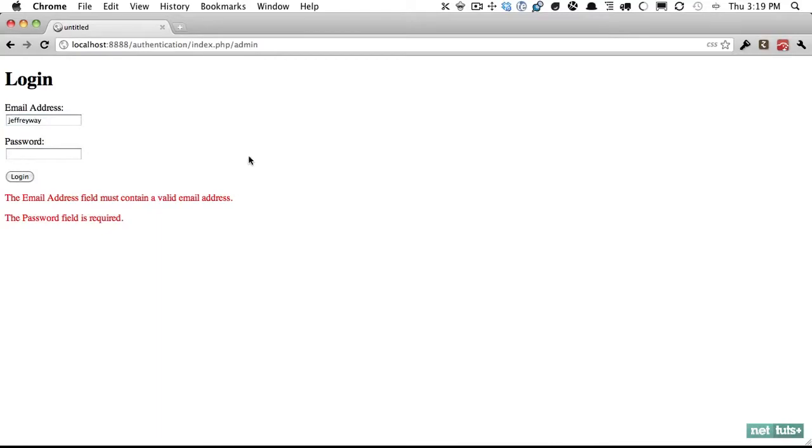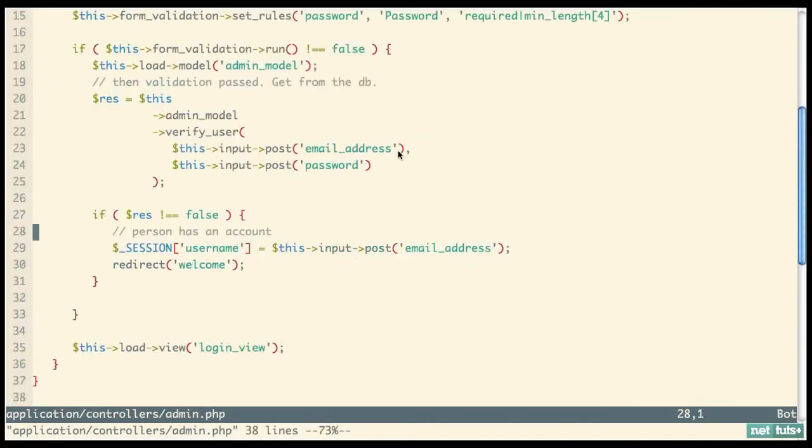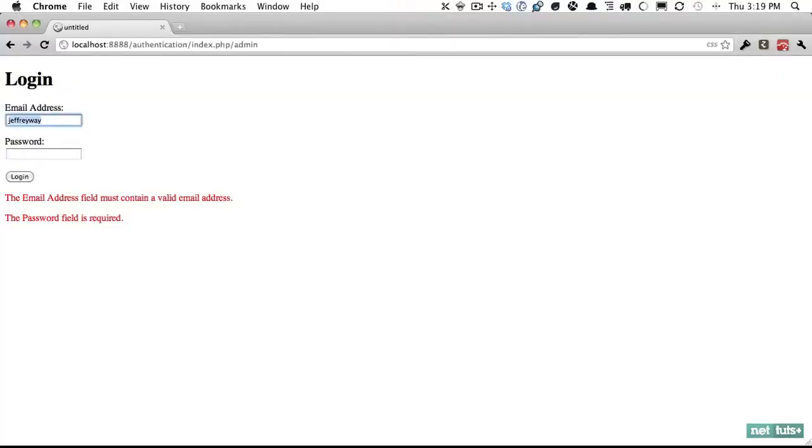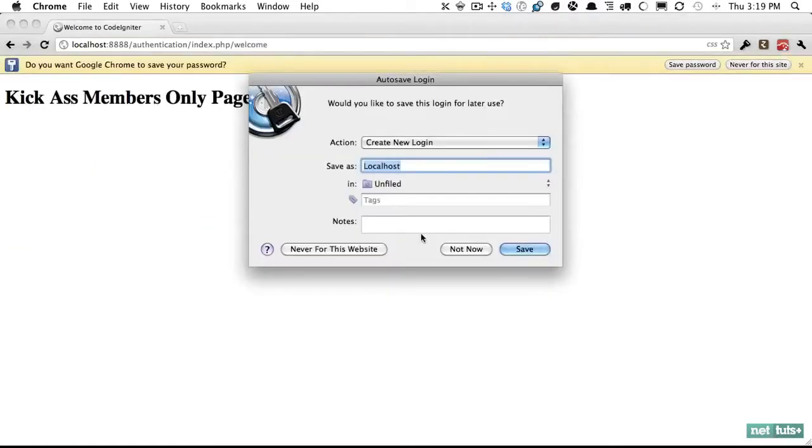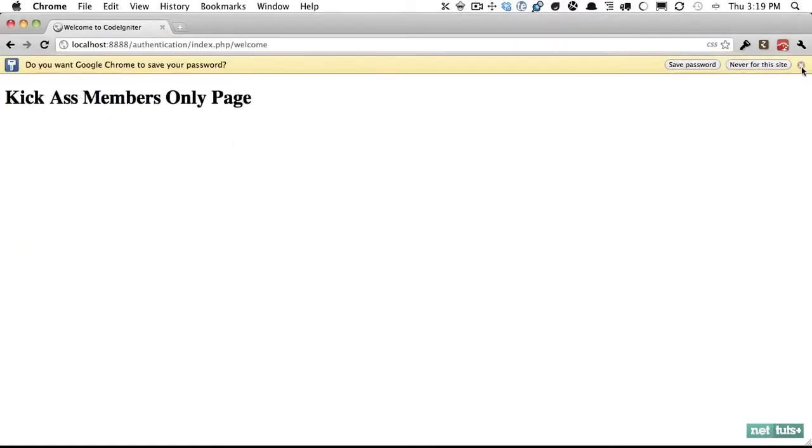Okay, so we are all set. Let's go back to admin. If everything was done correctly and we logged in, we should be redirected to the welcome screen. And our password was my password. It's going to encrypt that and compare it to what's in the database. And sure enough, there's the members only page.